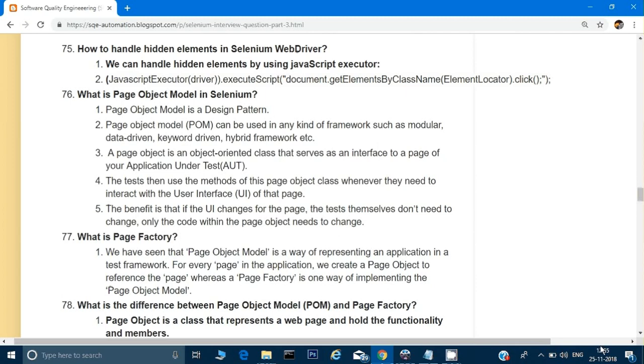The benefit is that if the UI of the page changes, the tests themselves don't need to change, only the code within the page objects needs to be changed, because now we have separated our test cases from the page objects. So even if your website is getting changed, you don't have to change your test cases, you don't have to change your test classes. The only thing you have to change is your page objects, your page classes. Okay, that is the benefit.